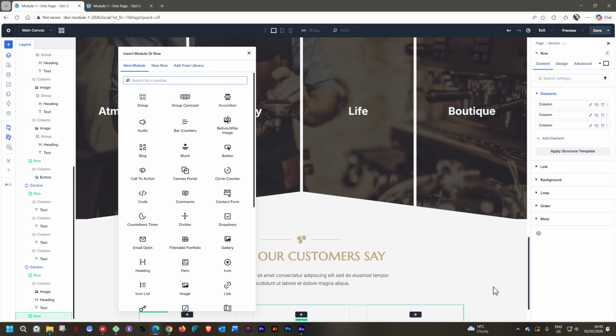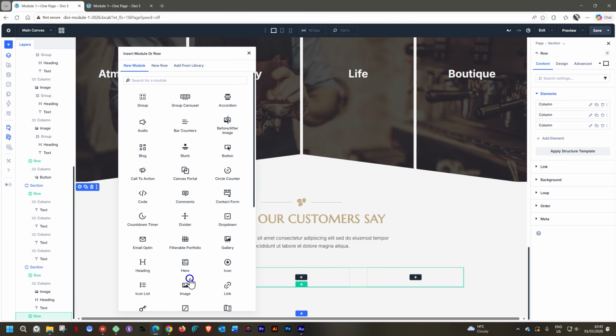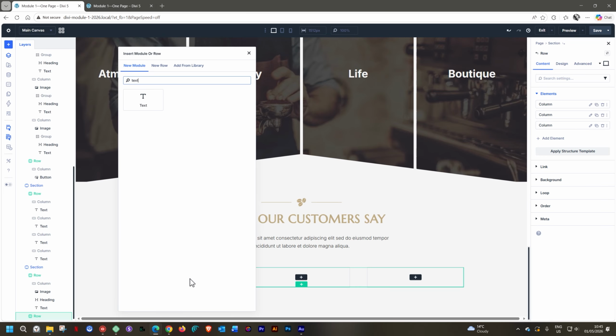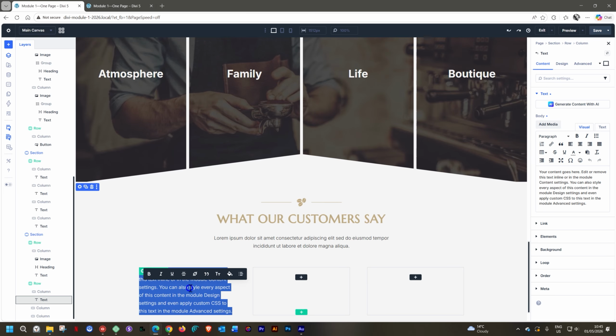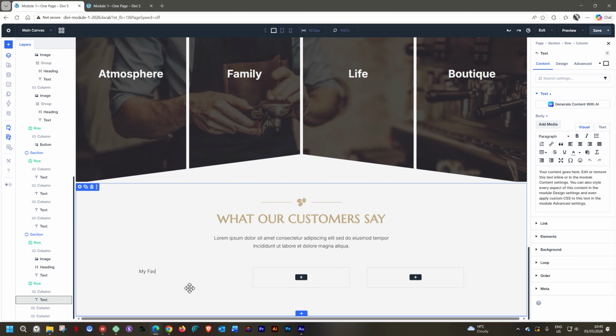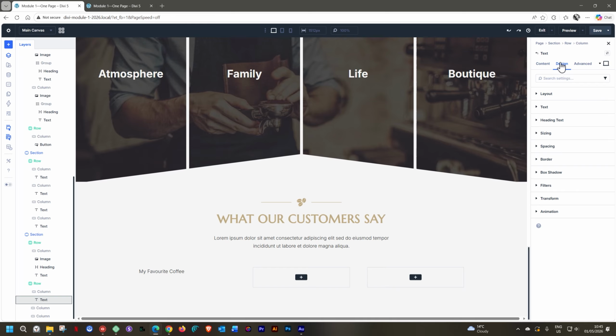Click on it. And what do we add first? Is a text element for what our customers will say. Click on text. Select the text. Let's change it. My favorite coffee. Oh, my spelling. My favorite coffee. And we style this one out a little bit. I'm again not going to create a preset in this case. Only a single page that we have here. And if it was a big website, that's where your presets definitely come in.